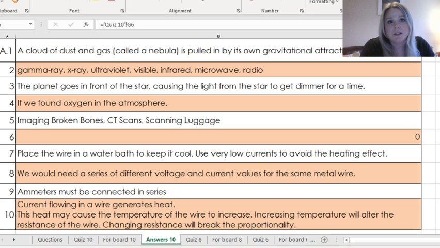Okay, so here's your answers. Question 6 was draw a diagram. I will show you that in just a second. So again, pause, mark and correct, and then I'll give you question 6.